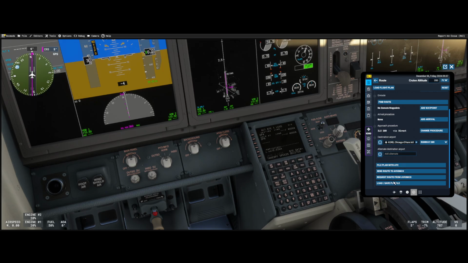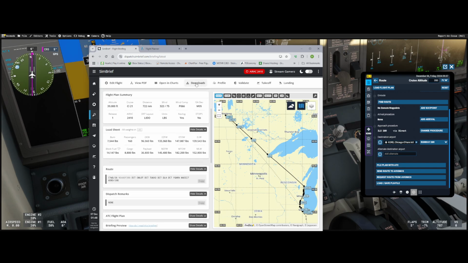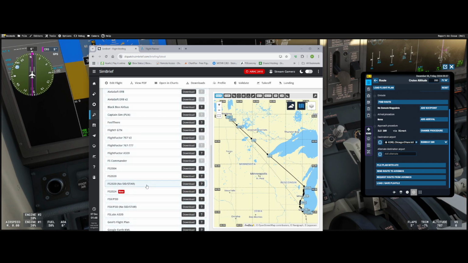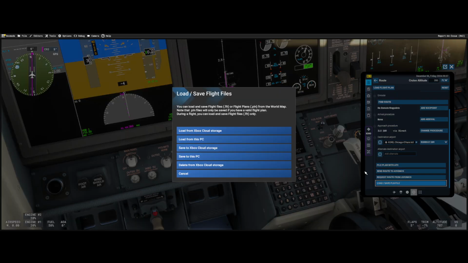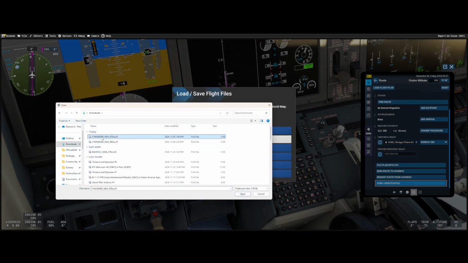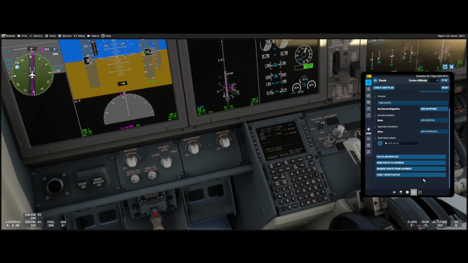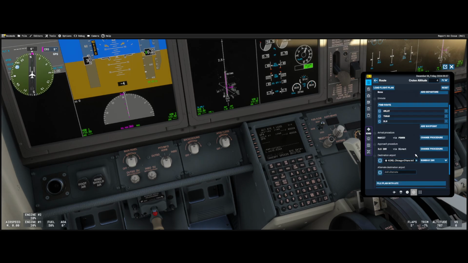Potentially saving it into. Let's do that. Let's take this. Let's go download. We'll download this here. Now we've got it downloaded. Let's load it in here from this PC. My downloads folder. That's the one we want. And there we go. We've got it now all put in here again.